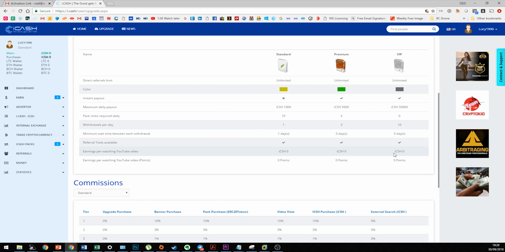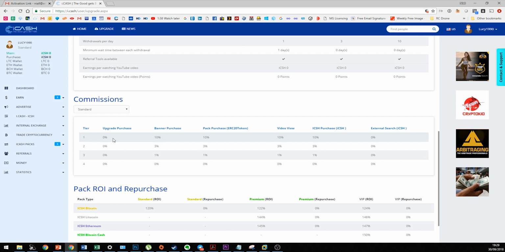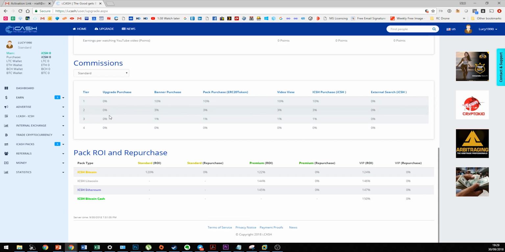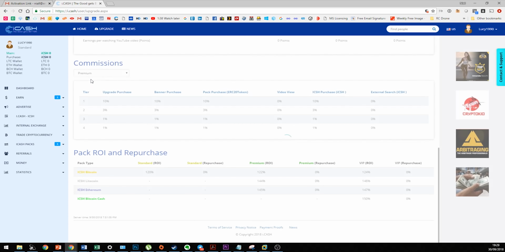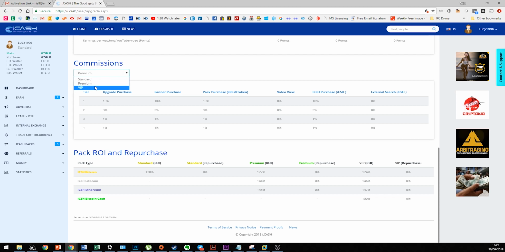So moving down to commissions, it tells you here what percentages for your standard tiers, so you can see as you flick through, the commissions increase based on the higher standard, premium, VIP tiers that you've bought.